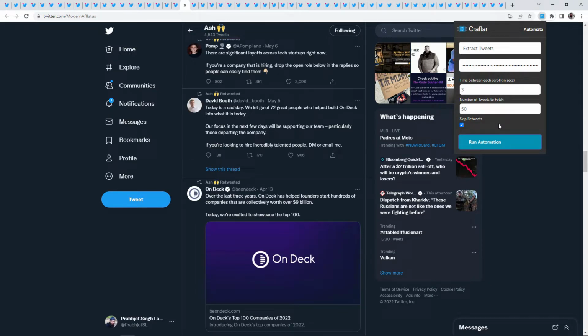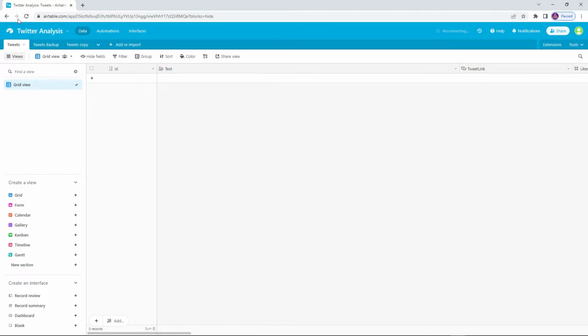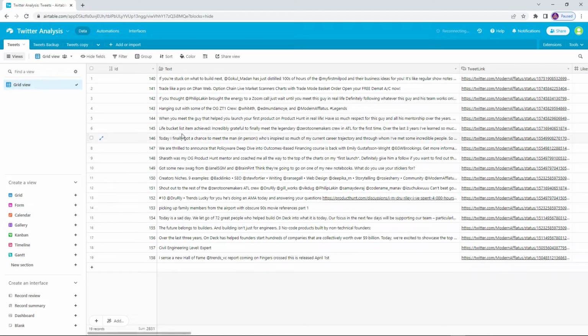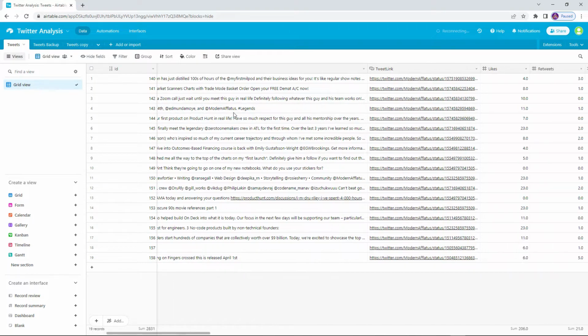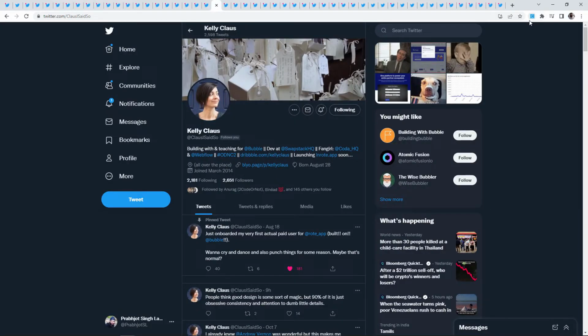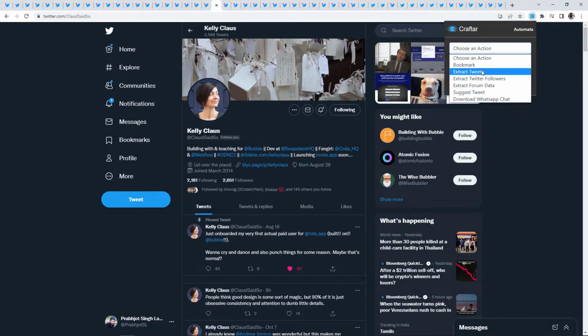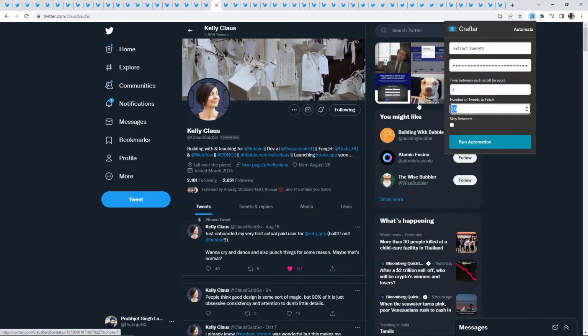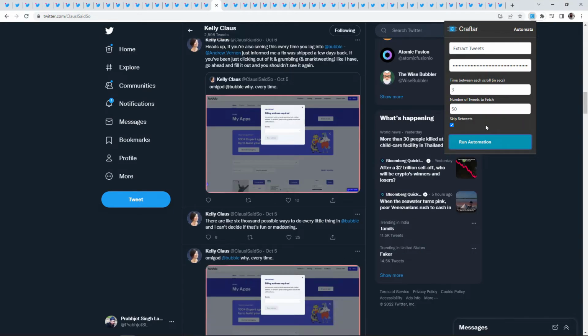So once we've collected this data, what will happen is we'll see this data in our Airtable. So you can see that we've started collecting data of Ash and all of his tweets. Awesome. Now we can come in and collect data for Kelly. So we'll give the number of tweets to fetch as 50 again, skip retweets, and click on run automation.